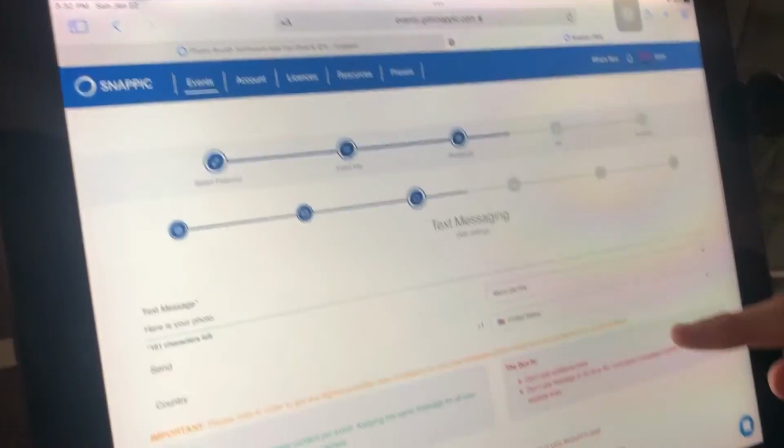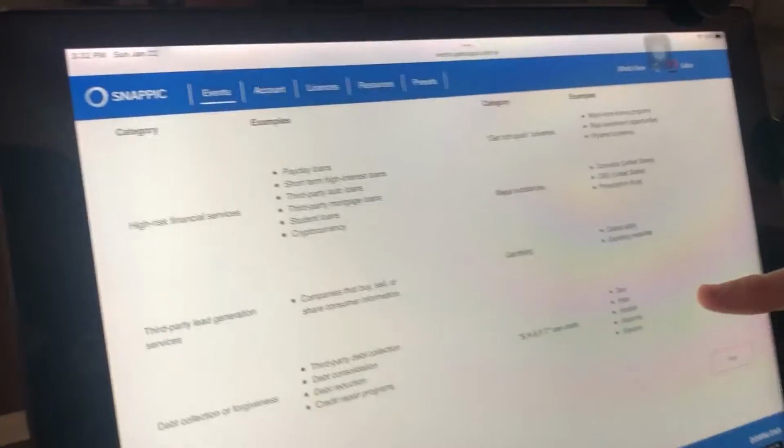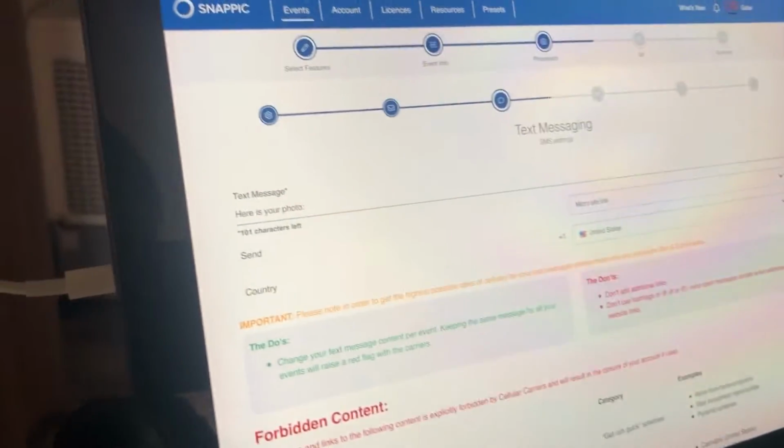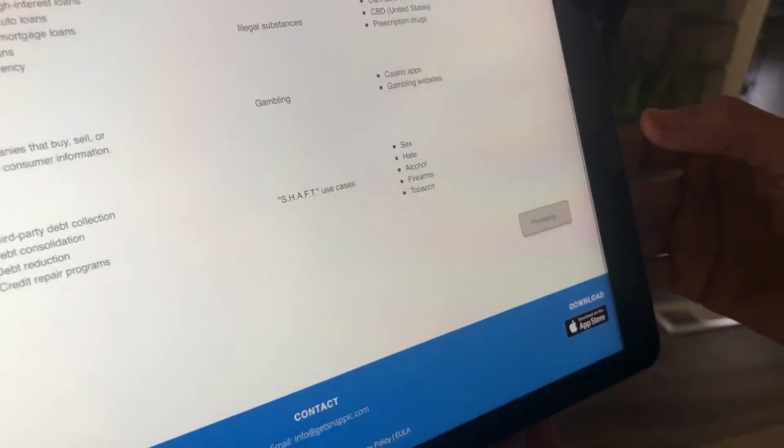This is the text settings. You can have an outgoing message, like, here's your photo, or thank you for using your company name.